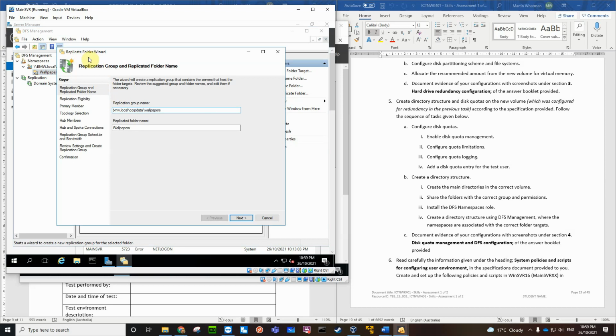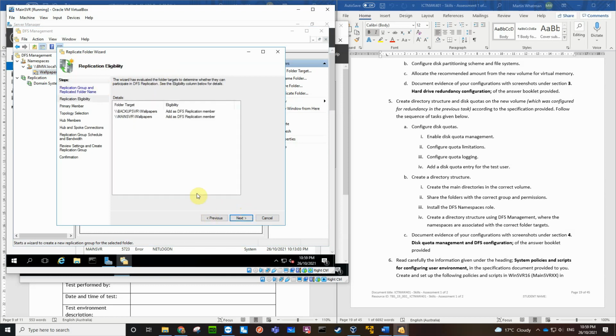This is the replicate folder wizard, replication group and replication folder name. So it's picked up the wallpapers. That's the replicated folder name. So that's the domain, the namespace, and then the folder under the namespace. We're going to add the backup and the main server as DFS replication members. I'm going to set the primary member as the main server.